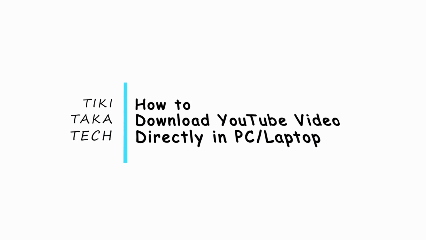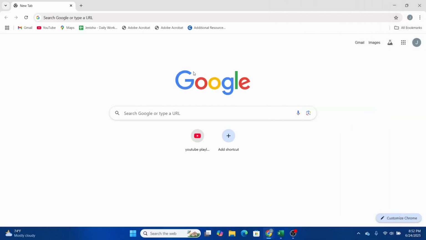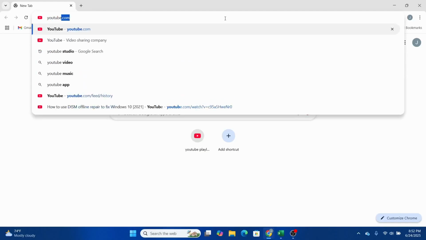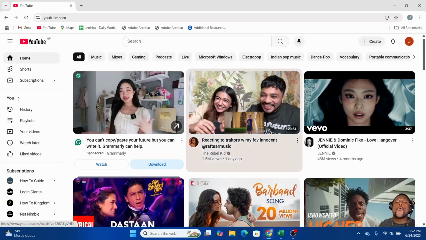How to download YouTube video directly in your PC or laptop. Hey guys, if you're wondering and wanting to do that, you may follow these simple steps in order to do so. Head over to youtube.com and log in. Use your Google account in order to log in.